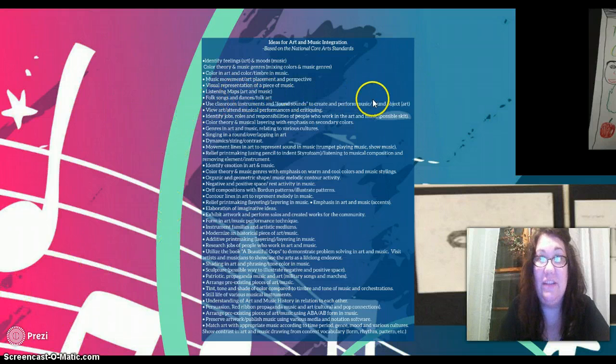So basic things, using classroom instruments and found sounds to create and perform music, and found object art. So taking found objects in a classroom and creating art out of them, creating music out of them. Genres in art and music relating to various cultures.